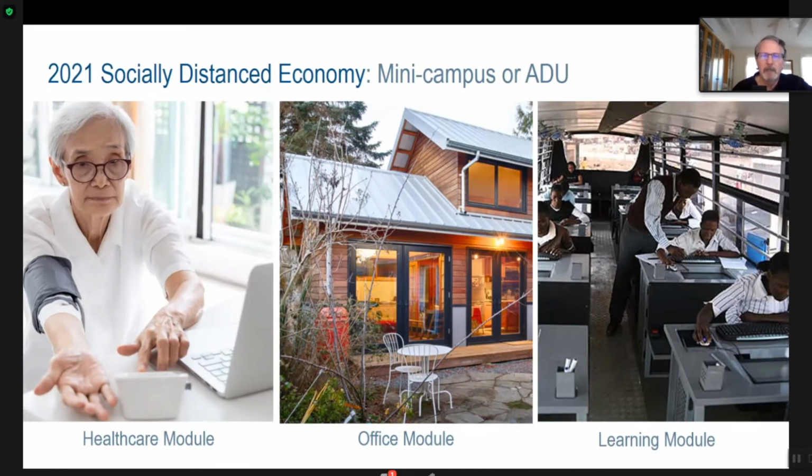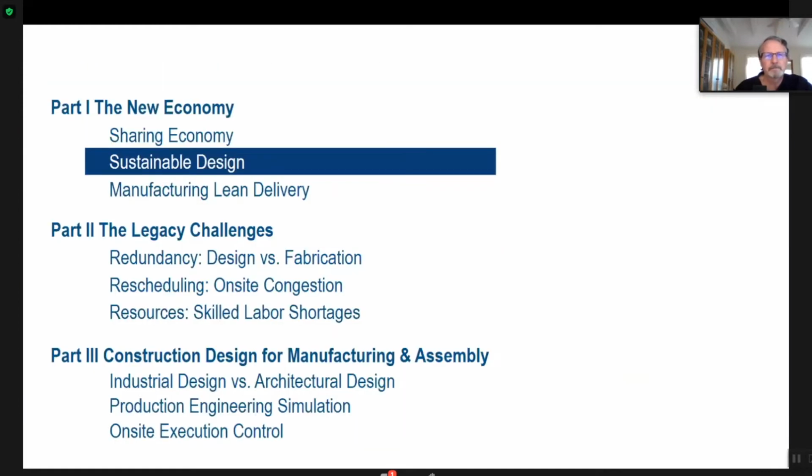It implies that we'll need new products in construction, but we'll have to have a new mentality about how we build them and what the real purpose of them is over time. So that's really talking about economies, and I've probably taken a little too much time there. Sustainable design I'll go through quickly.